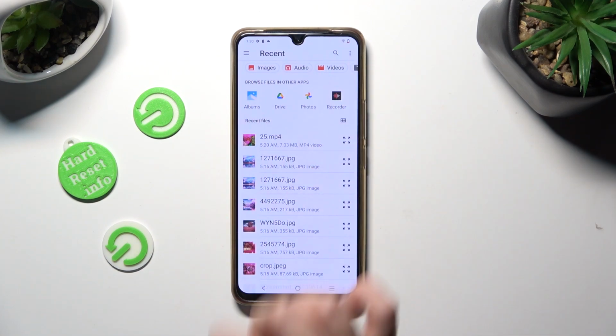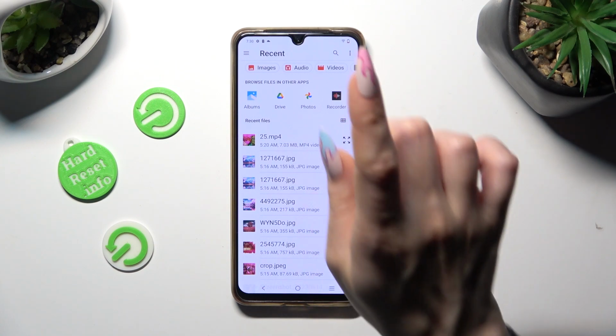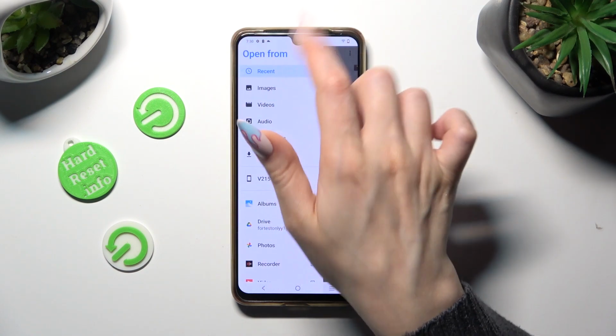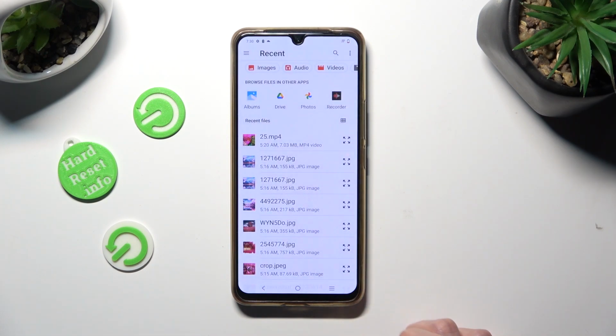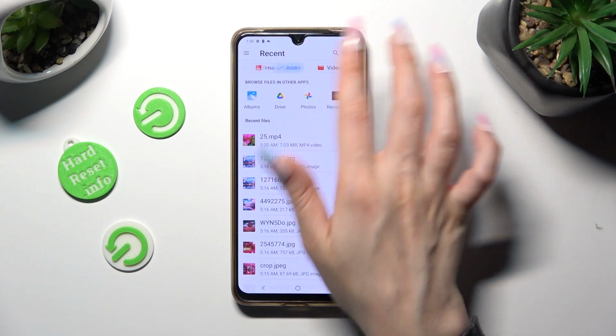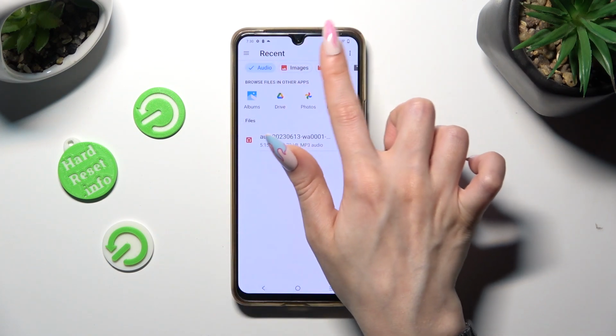Click on one of those apps or select those three lines at the top left corner and pick one of those sources. Wherever you decide, you can also tap on Audio and Videos filters at the top.